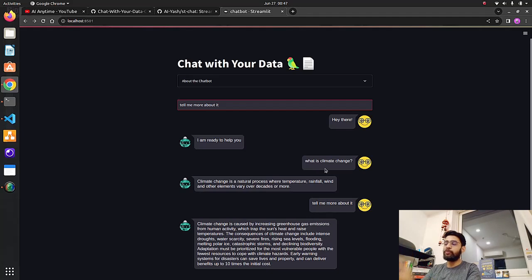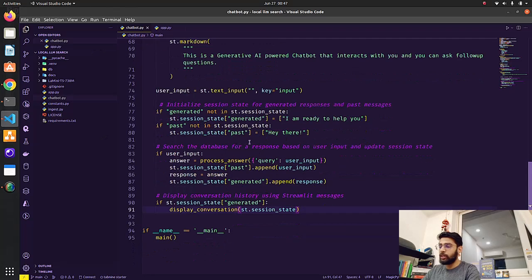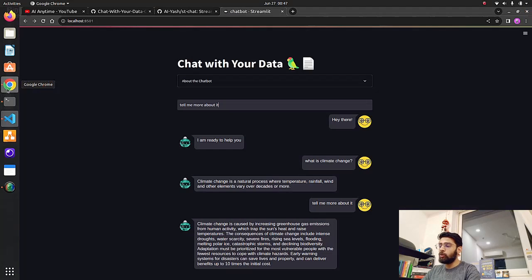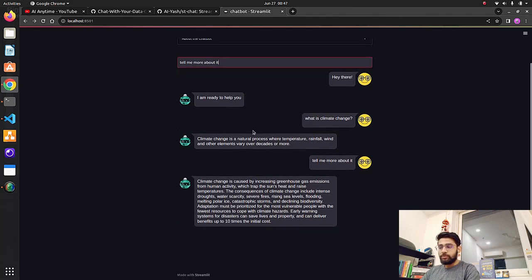Now this becomes the past. Okay, so if you come over here, this becomes the past, and this new one becomes the generated one. That's how it basically works. And we are still using RetrievalQA, but again you can use ConversationalChain, for example, as well. So this is on it.